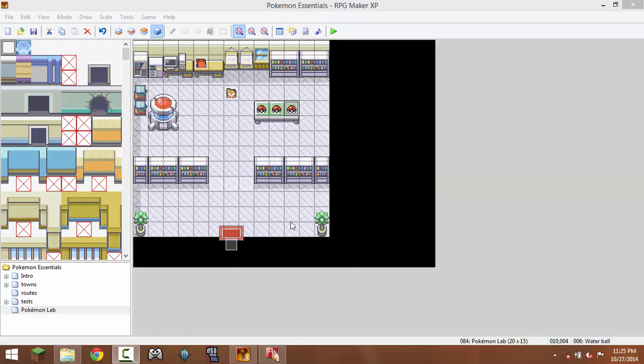So yeah. Anyways, I'm going to show you how to do some eventing, and in this tutorial, I'm going to show you how to make an event that once you step on any of these three spots, it'll automatically make you walk up here, show text, make you grab a Pokeball, and until you grab one, if you keep hitting here, it'll keep sending you up. It's actually really easy to do, but I'm going to get into explaining it.